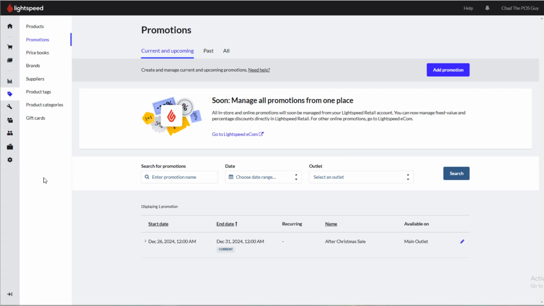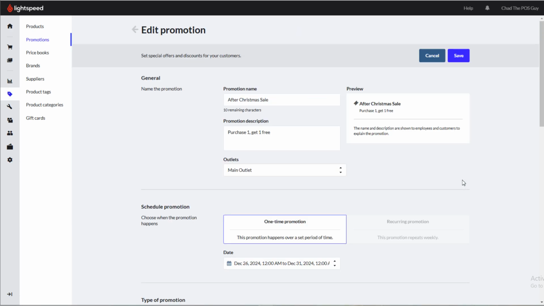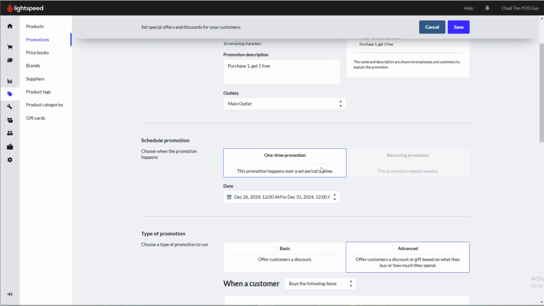And Lightspeed can even do promotions. So for example, I have one going on currently and it's an after Christmas sale. If we go here and click on edit, it's pretty much buy one, get one free: purchase one item, get one item for free. It's a one-time promotion going from after Christmas, December 26th, all the way till December 31st.